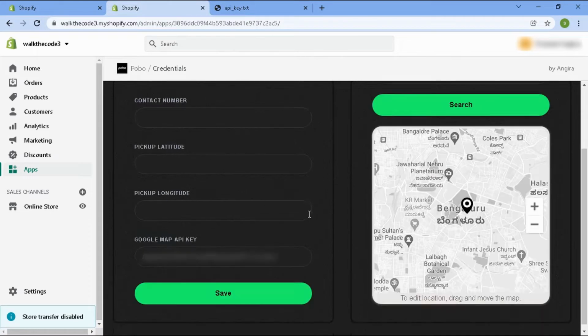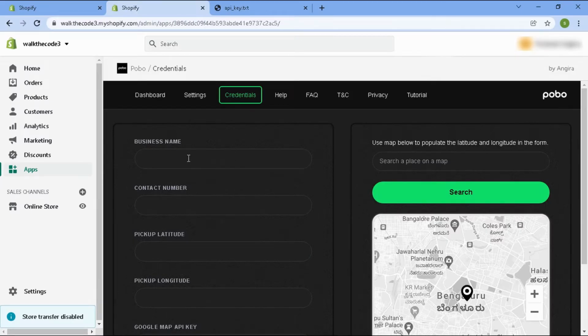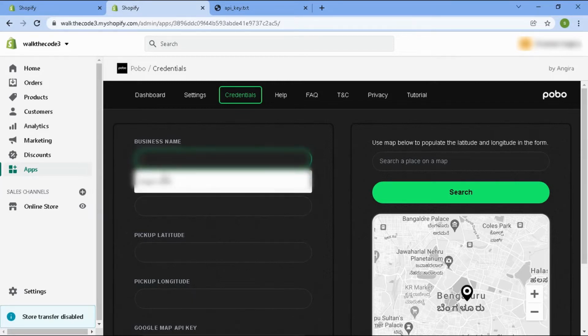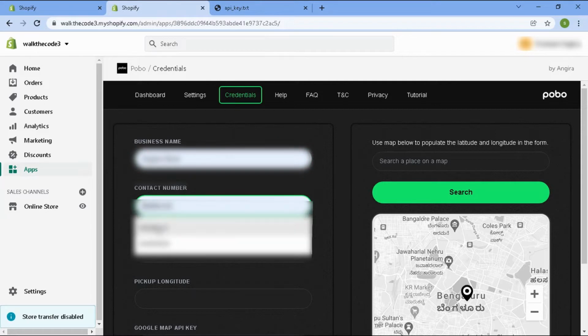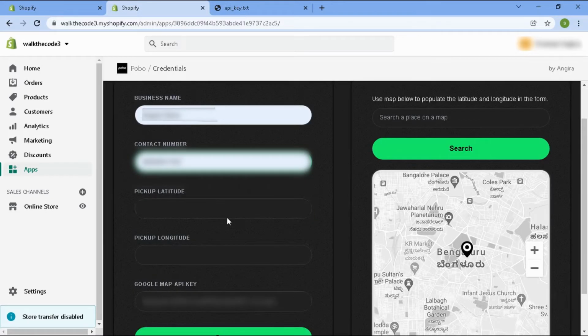And here, if you remember, we entered Google Map API key in the last video. So the next thing we want to do is enter a business name. So please enter your business name here. I will just input dummy credentials here, but you have to input your precise contact information here. I'll enter a phone number and then set pickup latitude and pickup longitude.